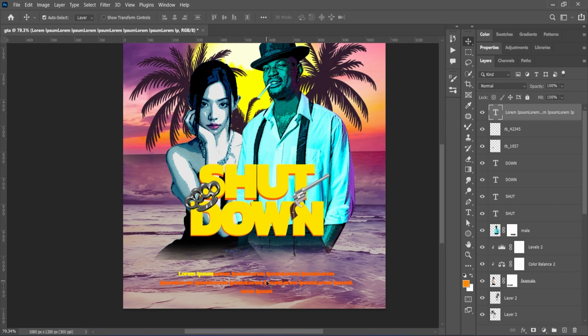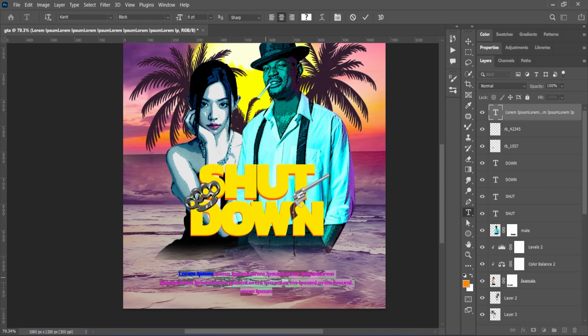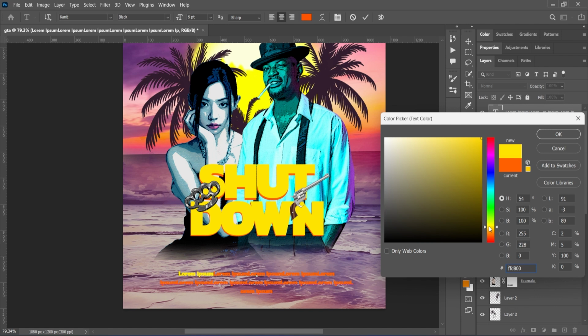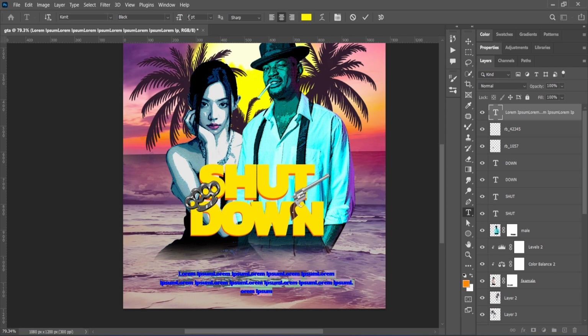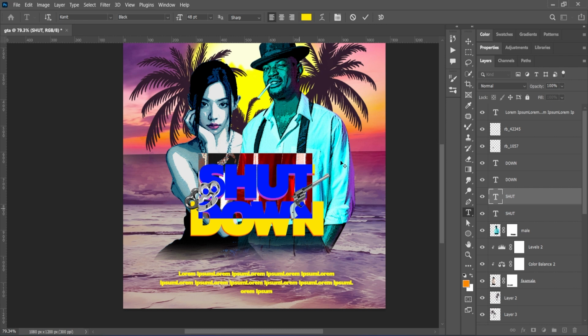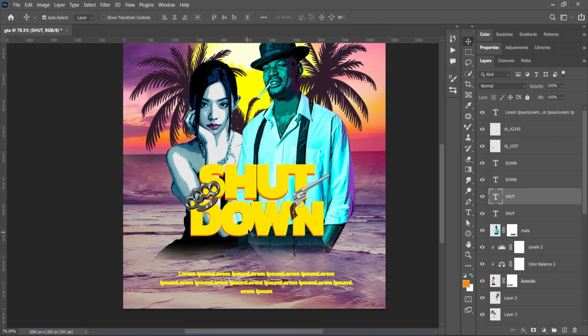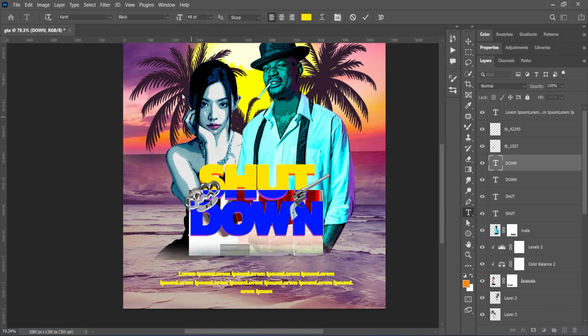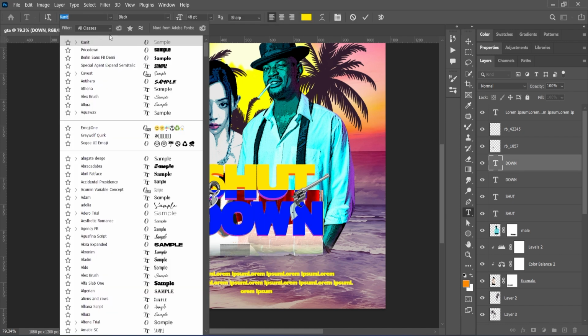Then I place it here. Press Control. Sorry, I have to select all so that I can change the color to the yellow that I want. Yeah, but I made a mistake because I didn't change my text to the GTA style text, so I have to change them. For the shutdown, I have to click like that and I change it to my GTA.